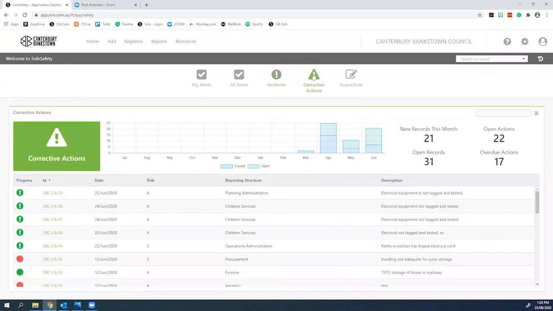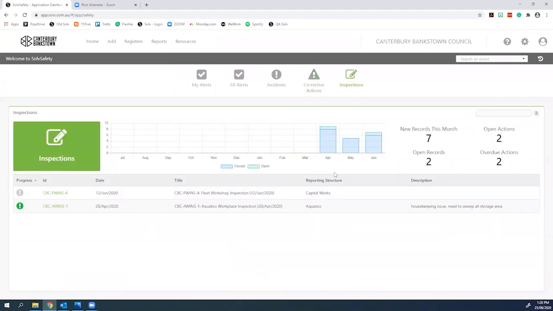Coming along to corrective actions, you can see we've got that similar dashboard across the top and those headings are within that table. And you'll see the same for our inspections. Within the inspections module, I think we have about 5, so all of those will sit in here. Keeping in mind that those are only open inspections. As soon as they're closed off, they'll be sitting in the relevant register.